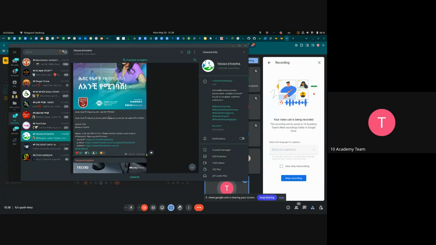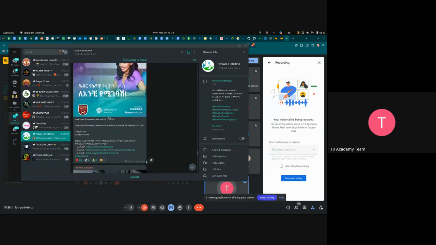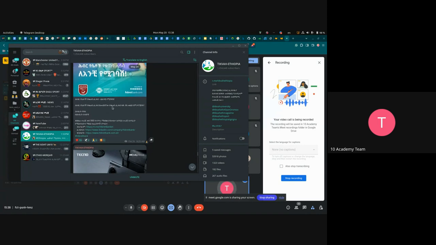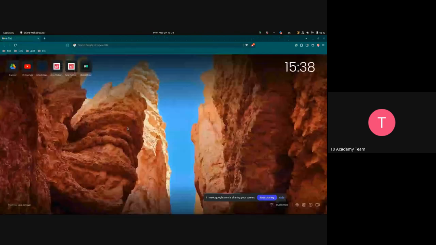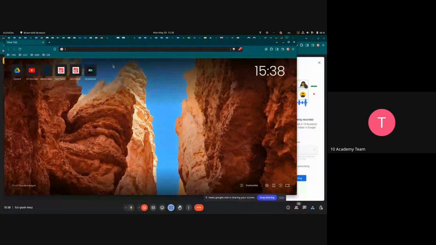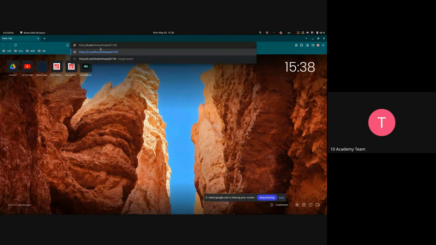The other way, the programmatic way, would be to scrape this data, and Telegram allows you to do it in some way. So you can just post this link and open it in a browser. The first thing is to copy this link and paste it in a different browser.